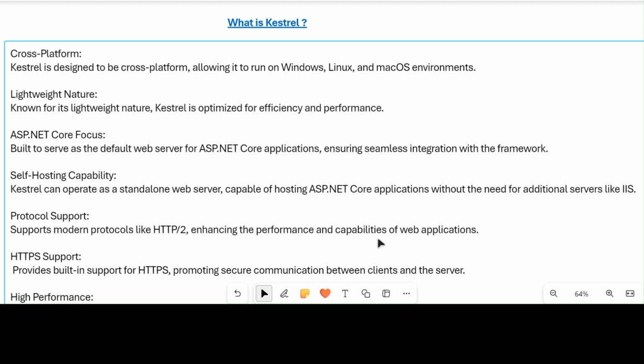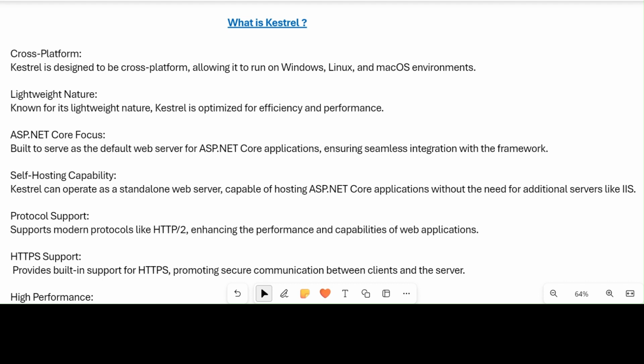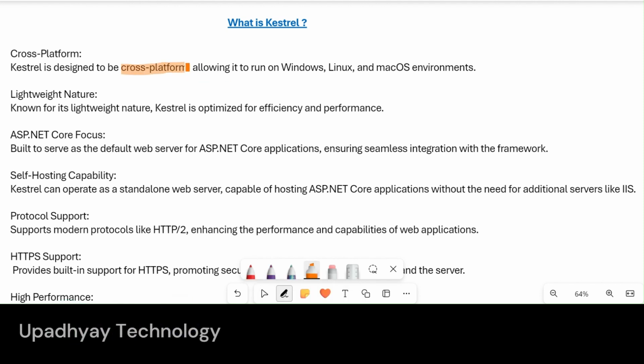So first of all, Kestrel is cross-platform. Kestrel is designed in such a way that it can support cross-platform, allowing it to run on multiple Windows, Linux and Mac environments. So it is compatible with multiple platforms. Okay, so it's a cross-platform application.